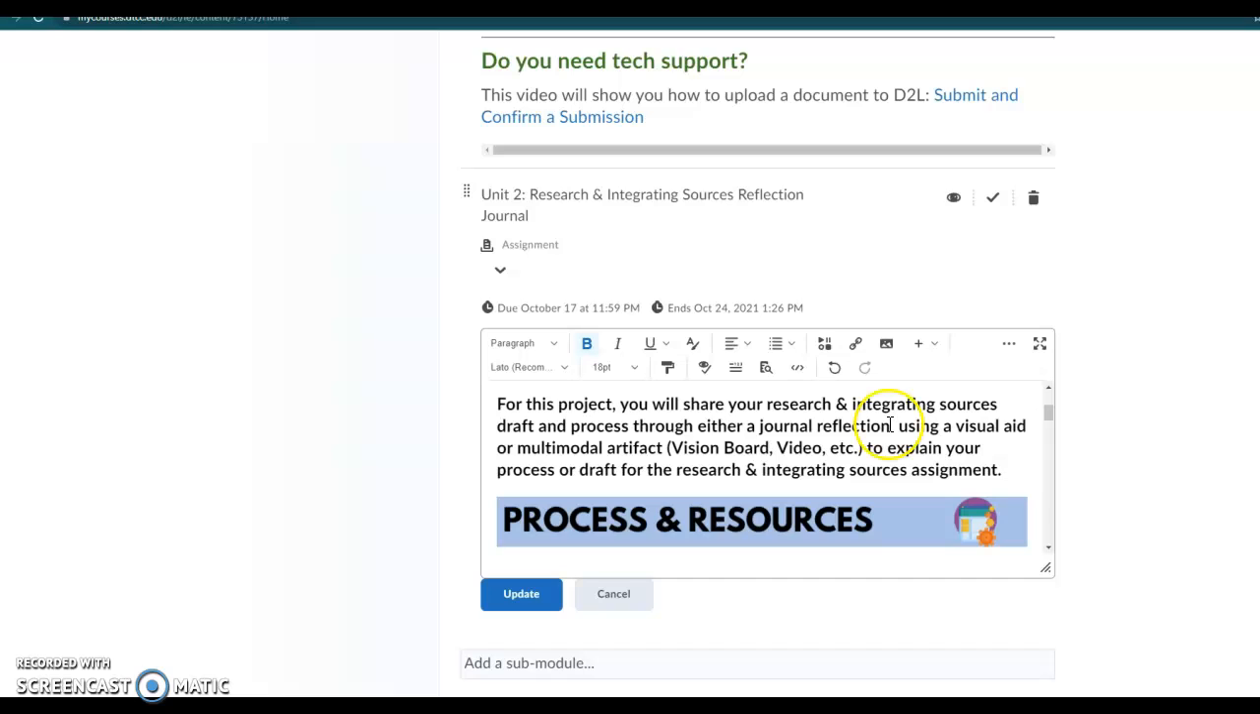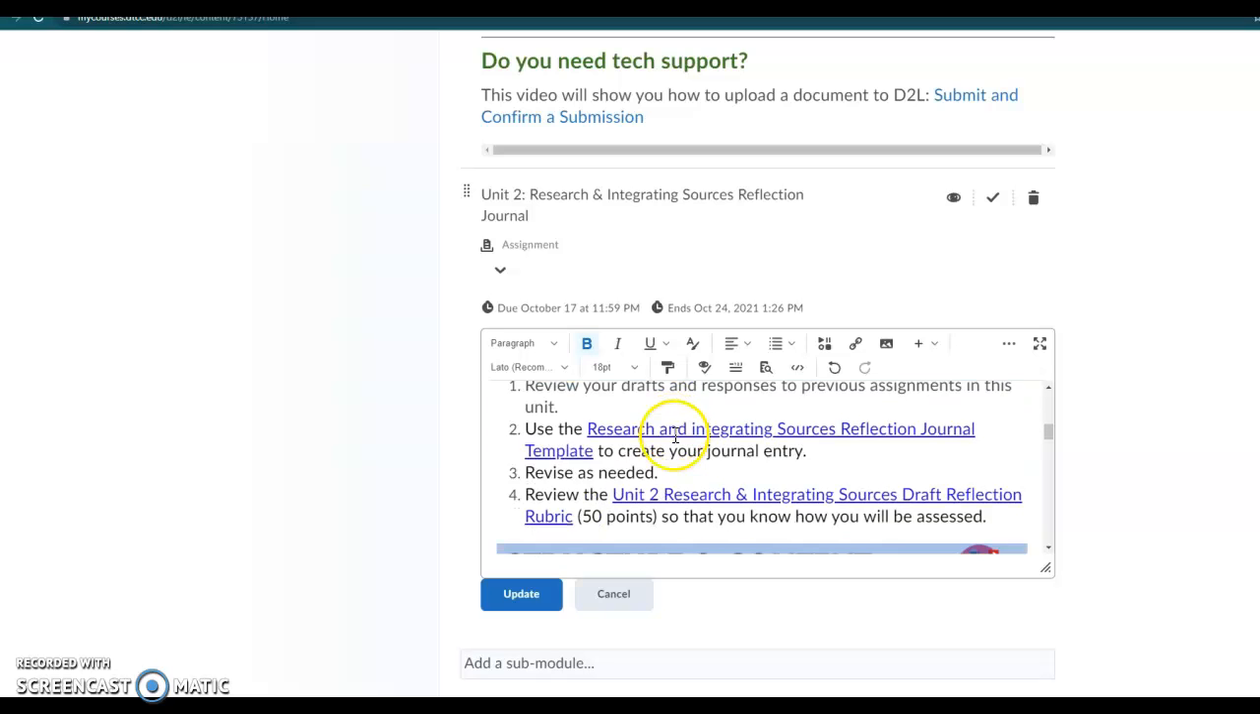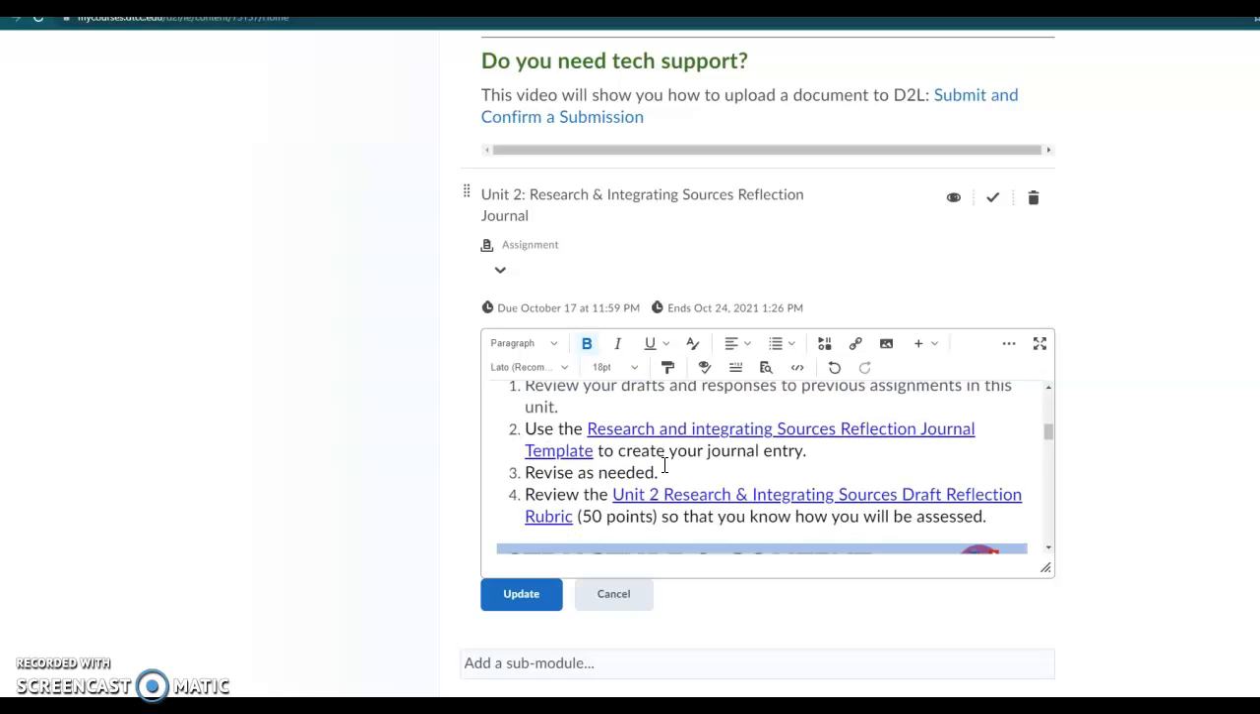We're just going to do a journal reflection, and I've actually included something to help you out with that. So I wanted to go over that a little bit. In this process, you're basically going to look over your drafts and responses and think about what we've done in Unit 2, both in O11 and 101.